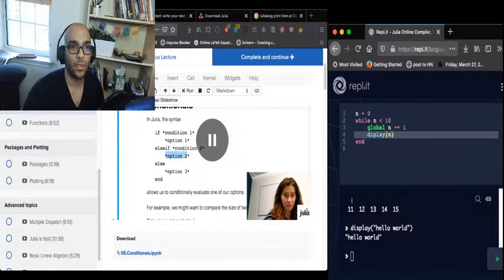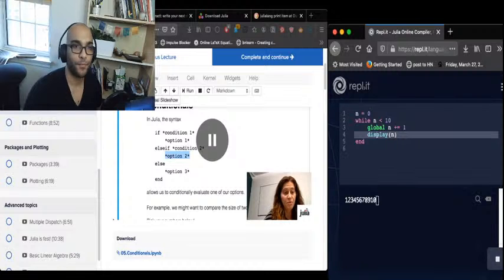And then you have the option to terminate the conditional statement with else, so you have a sort of default option, which here is called option 3 and gets executed if none of these other conditions are true. You terminate, as with while and for loops, with an end statement.